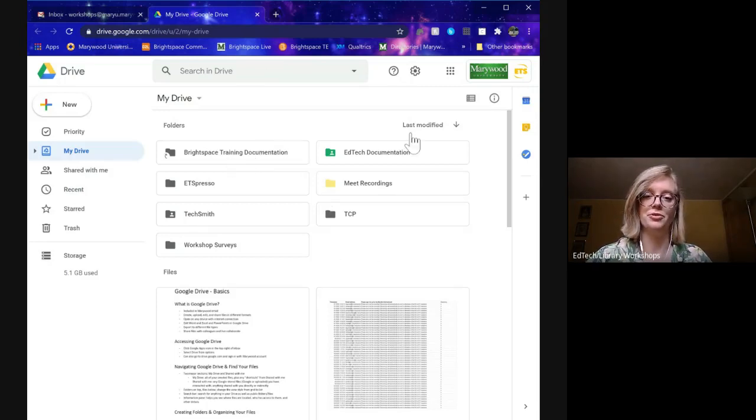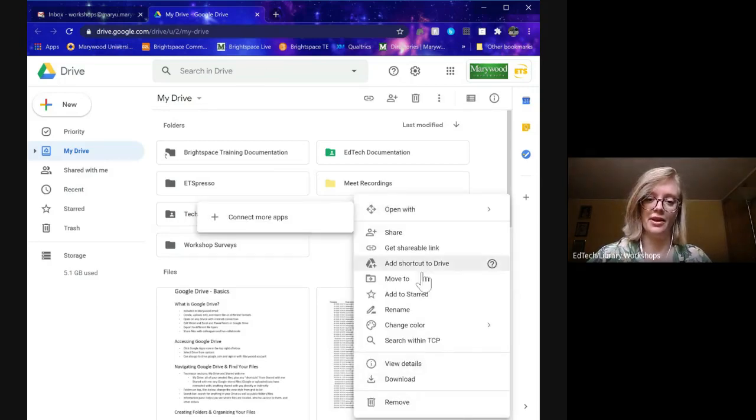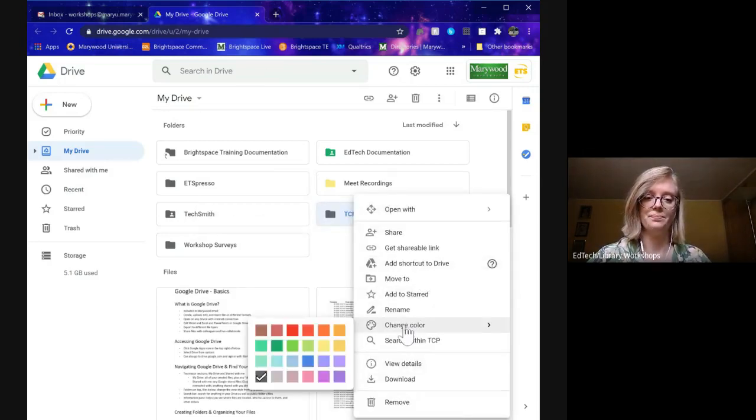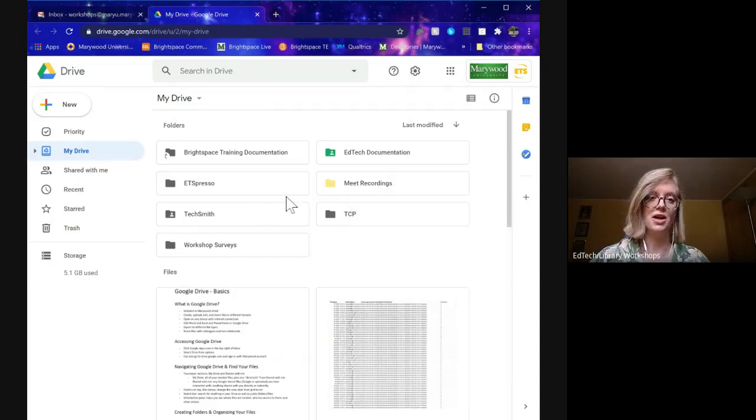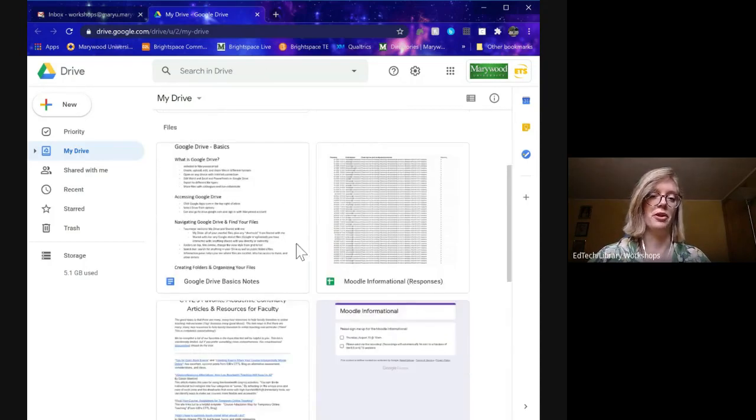So I have a couple folders here. They'll usually be at the top of your page. You can color code them so you can pick them out easily if you have a lot of folders. If you wanted to do that, you just right-click it and change the color. But folders are always on the top, and documents are always right below.